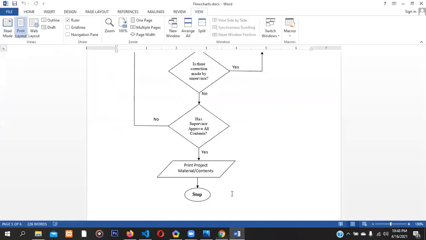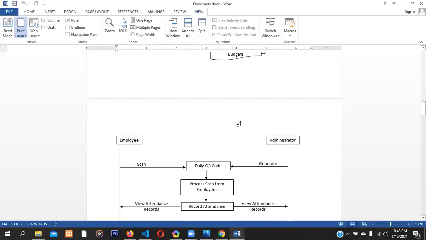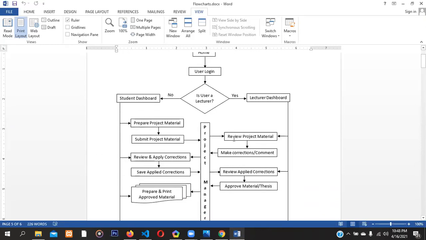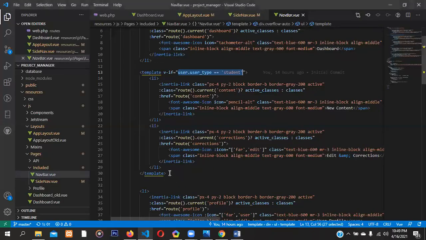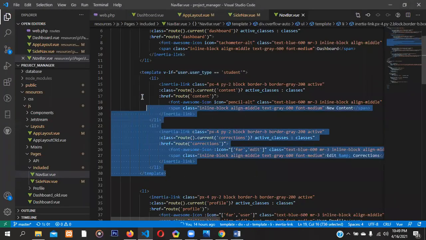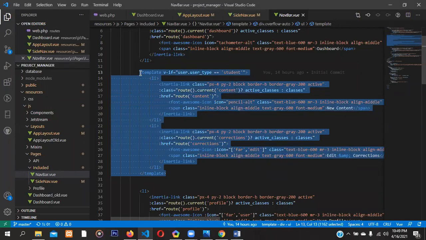If we check from our flowcharts, the flowchart we saw earlier, the lecturer is supposed to review project materials. That means the project materials that have been submitted. So let's just say review project, for instance, is a menu for lecturers. In such a case, what I can simply do is copy this whole thing here.